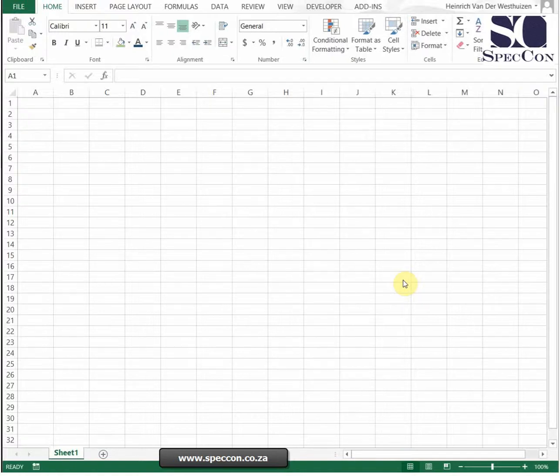The VLOOKUP formula is one of the formulas that people get wrong the most. People generally struggle by getting the range and the criteria mixed around, and then it just doesn't work. So let's go into the different fields of a VLOOKUP formula.